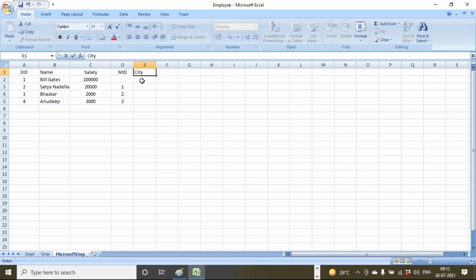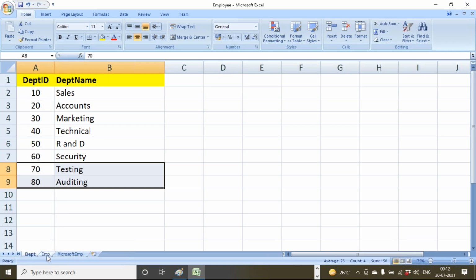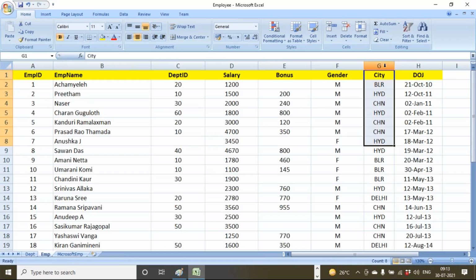Okay. Here also I have a city, Bangalore like this. I have Hyderabad like this. I have Chennai like this. And I have Hyderabad like this. So if you wanted to join, there is no requirement, because we cannot join simply like this.